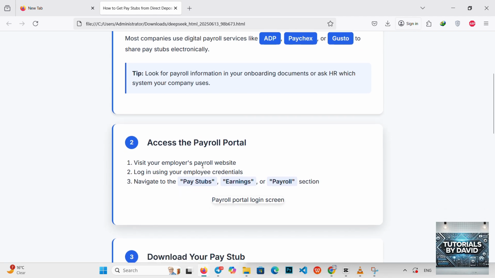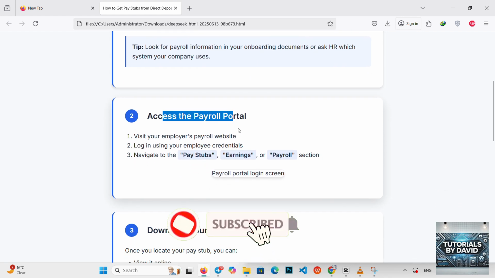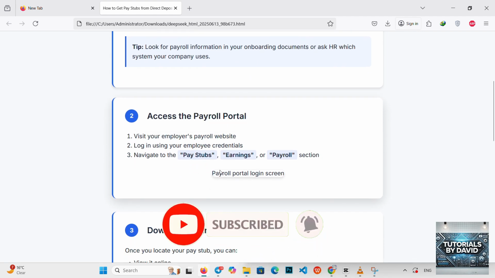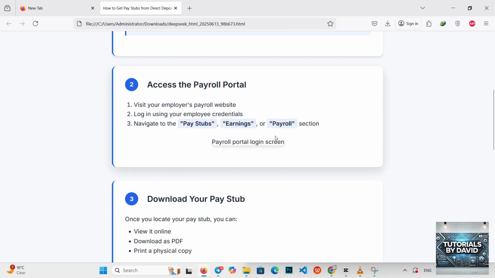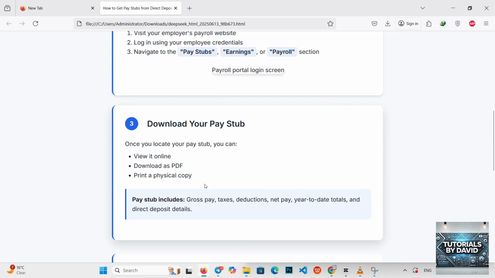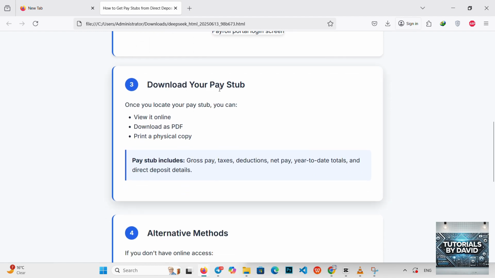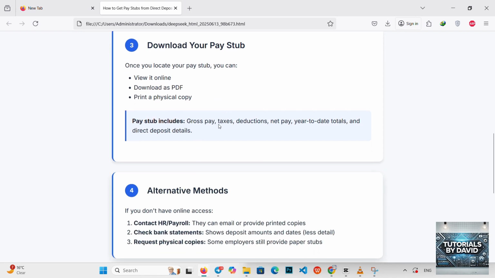Log into your employer's payroll website using your employer credentials. Once inside, navigate to the Pay Stubs, Earnings, or Payroll section. Here, you can view, download, or print your pay stubs. They usually include all the details from your direct deposits, like gross pay, taxes, deductions, and net pay.